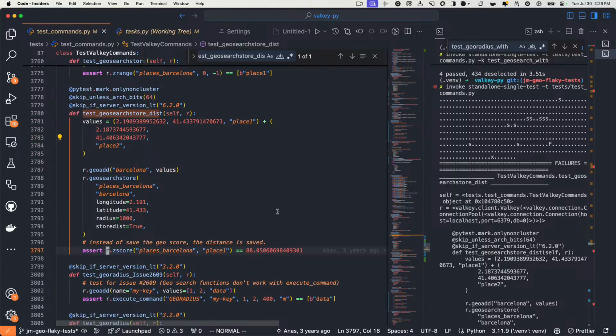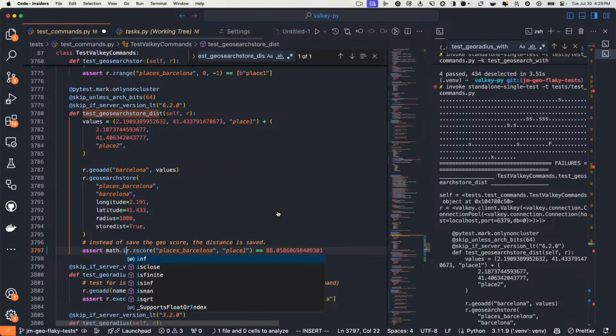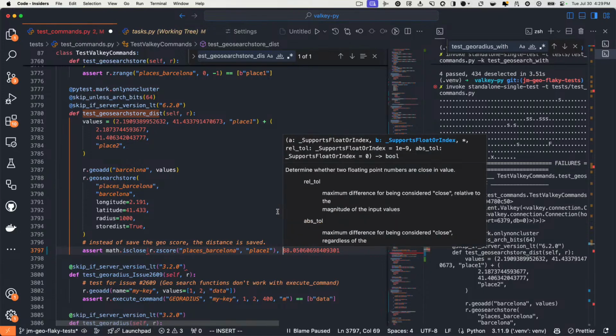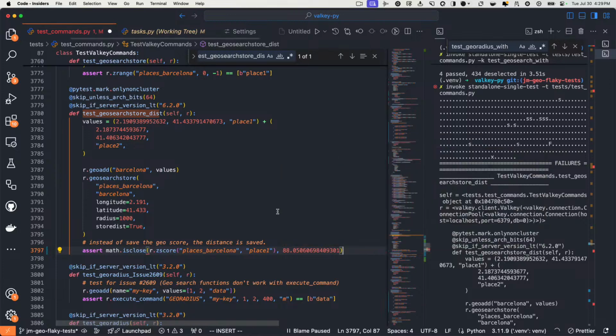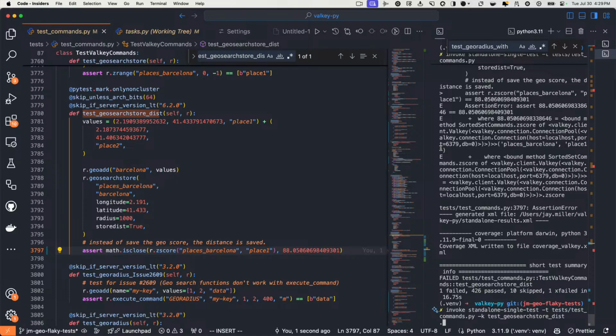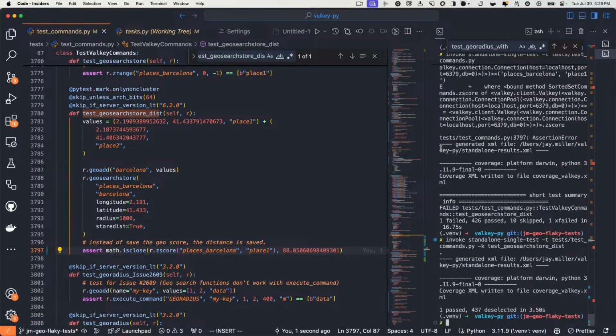So now we just go. This one we can't do like is equals, we have to do this. So basically floating point values were off ever so slightly. Test GeoSearch store distance. Passed. Sweet.